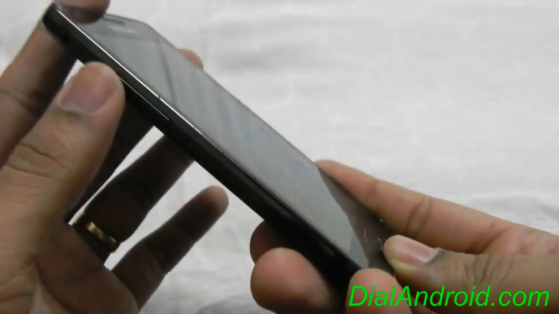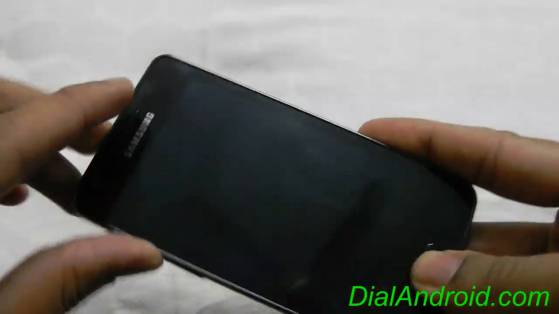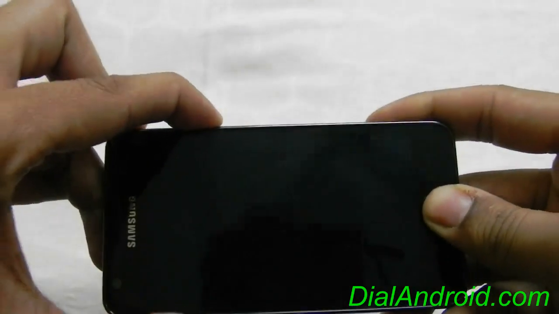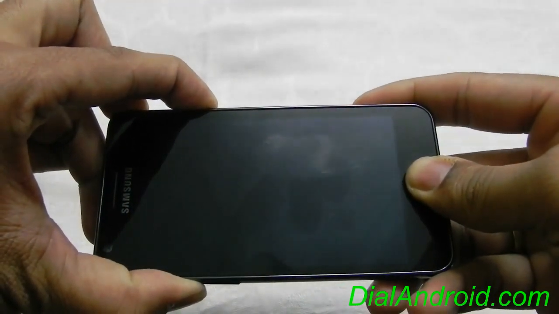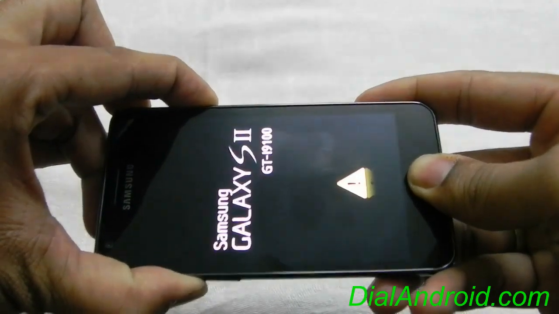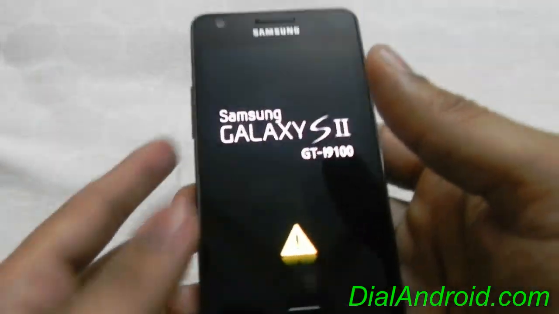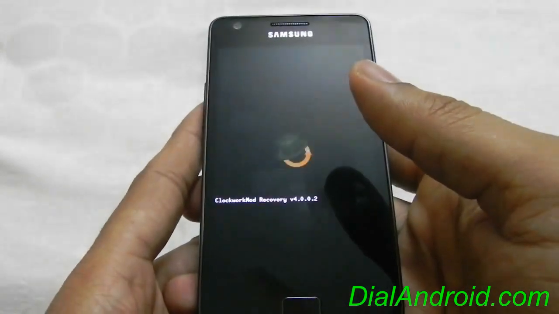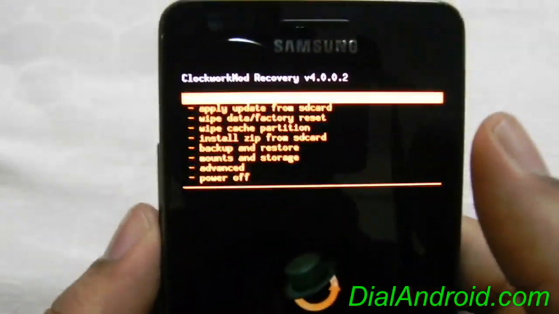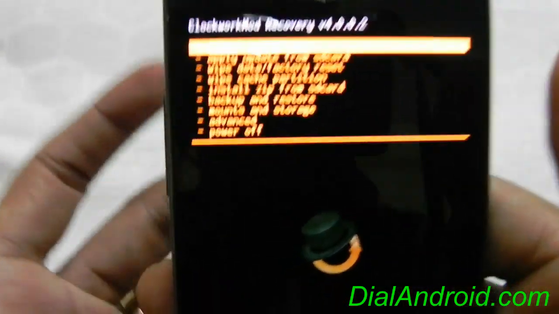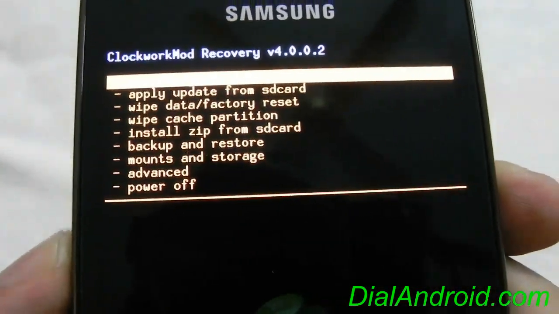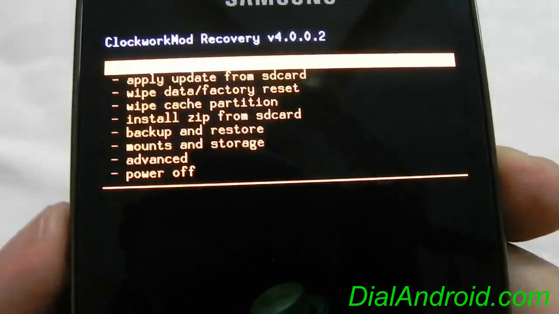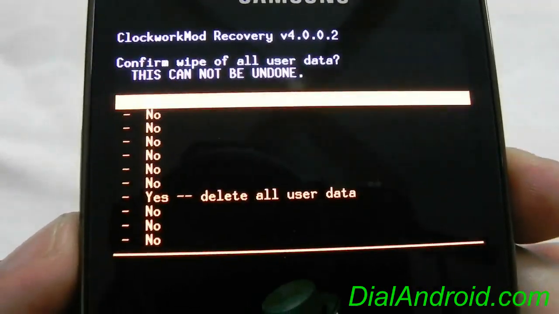For that, you need to press the volume up button, home button, and the power button. As soon as the Samsung logo comes, you can leave the buttons and your phone will boot in CWM mode. Here you can see. Now please make sure to do all the steps which I am doing in the video to ensure the smooth installation. First of all, you need to do a wipe data and factory reset.